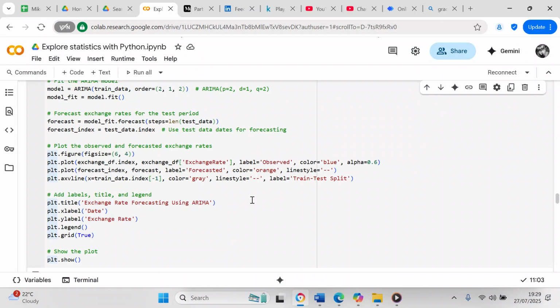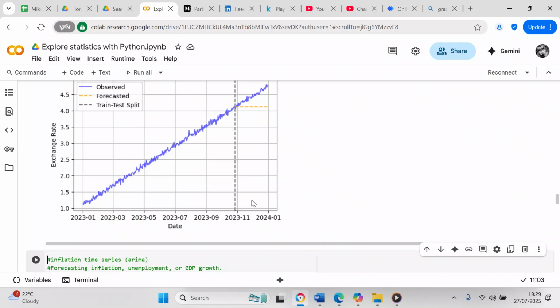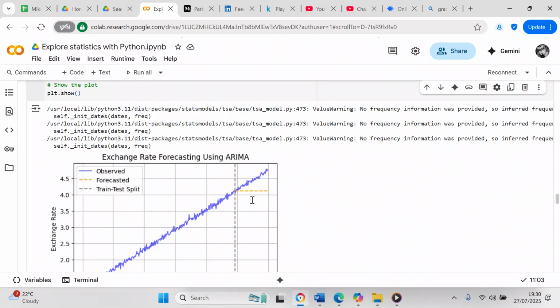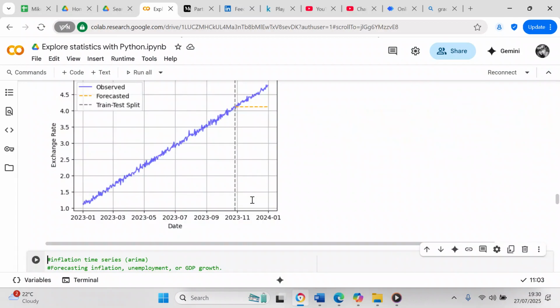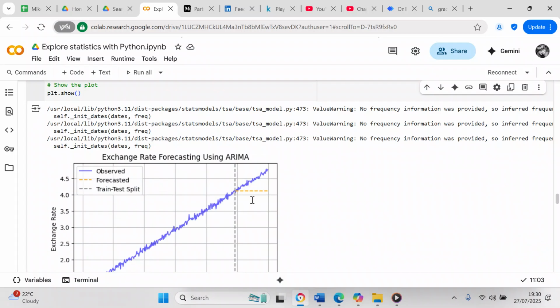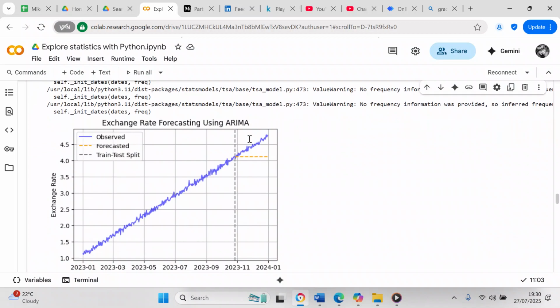Now we're going to add labels, title, and legend. plt.title is 'Exchange Rate Forecasting using ARIMA', xlabel is 'Date', ylabel is 'Exchange Rate', then the legend and the grid, and we're going to show it. Basically what we have here is the exchange rate forecasting using ARIMA. You can see the observed is in blue, the forecasted is in orange, and the train-test split is in gray. You can see that the forecast is just a flat line around 4.1, but that is what the ARIMA model decided to do.